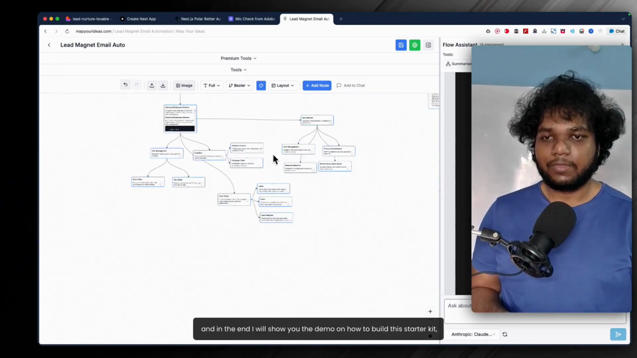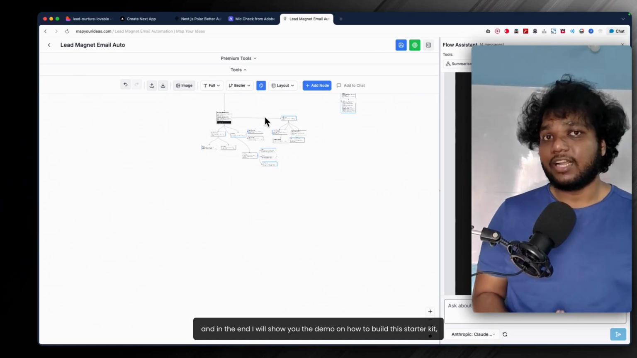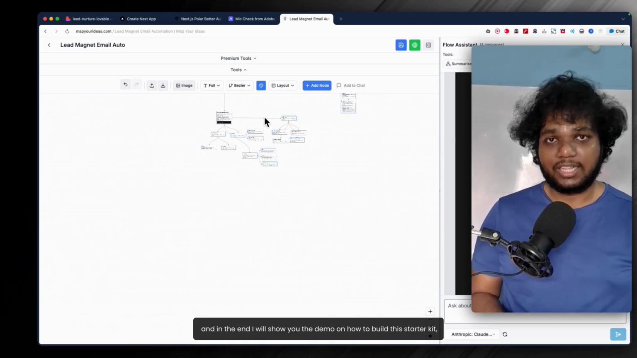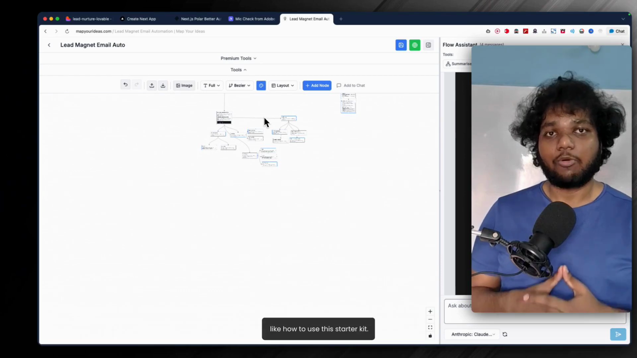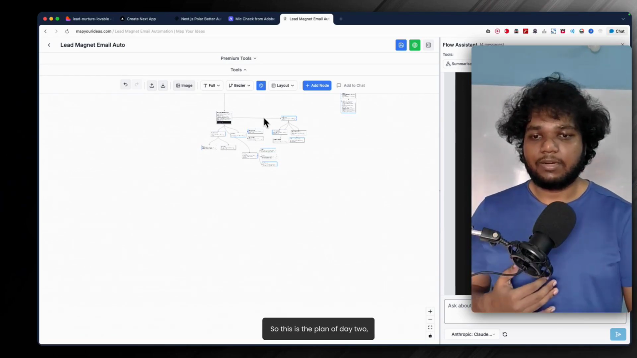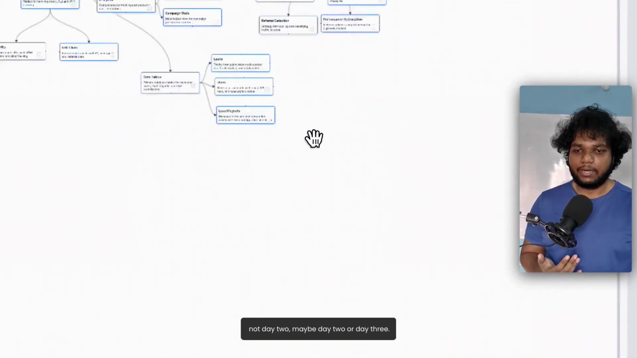This is the plan of the MVP. And in the end, I will show you the demo of how to use this starter kit. So this is the plan of day 2, not day 2, maybe day 2 or day 3. It may take time because planning using AI and doing something on our own is a theoretical approach. And when we try to apply the same logic in Cursor, things change. AI suggests its own implementation and we have to cater to that as well, because AI suggestions are not bad at all. And we have to iterate on the go.